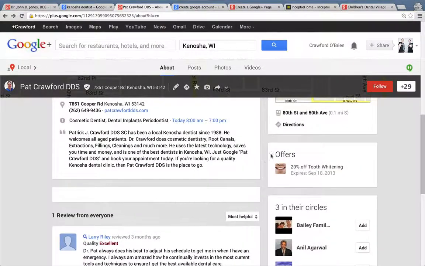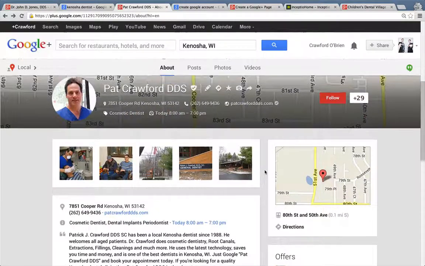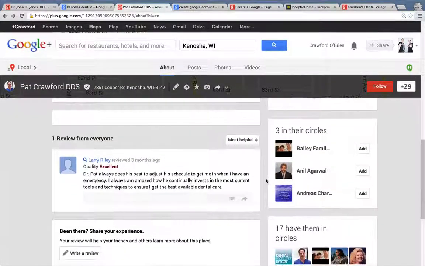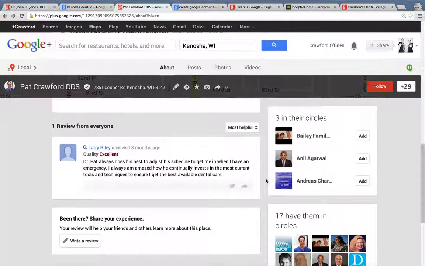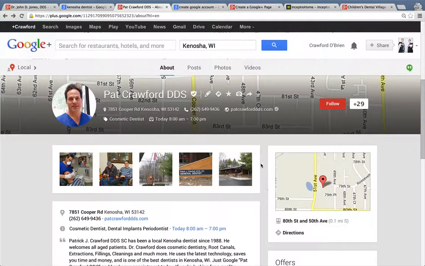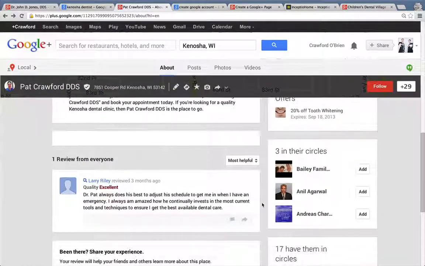So then another trick is to do offers. Right now we have a 20% off tooth whitening offer. Those show up on Google Maps when people see offers, and they show up here. Then another tip is to add people to build a following. Right now 29 people are following Pat Crawford DDS, which is good. The more you get, the better.